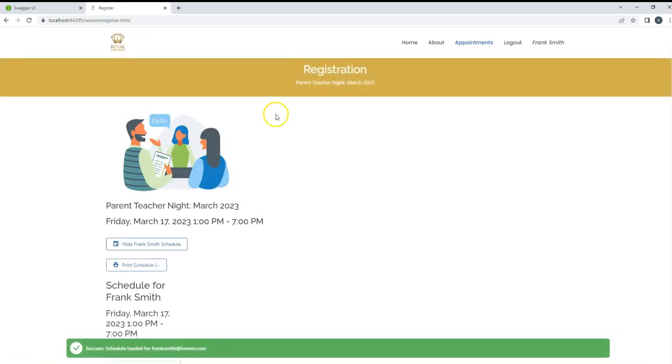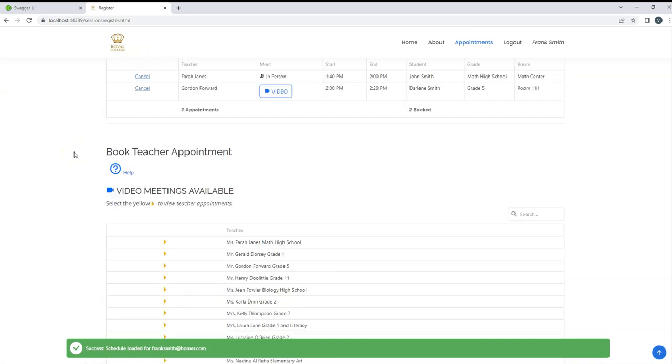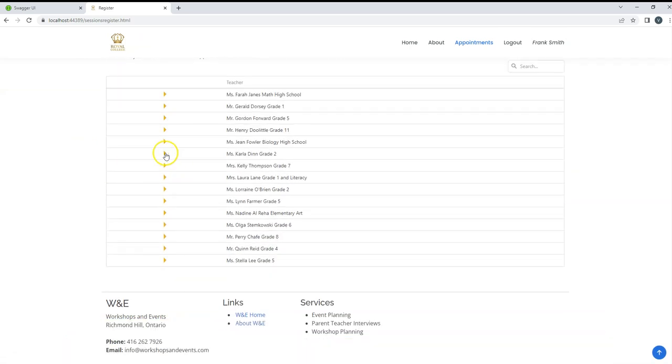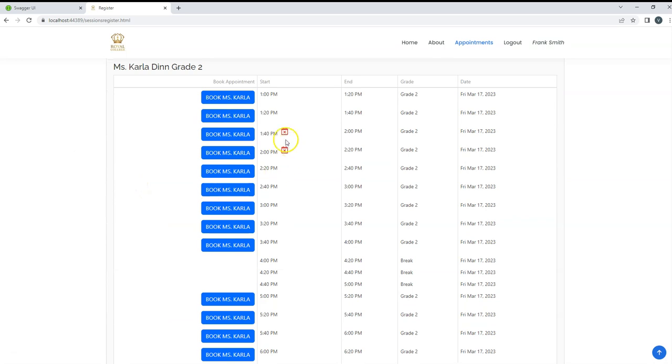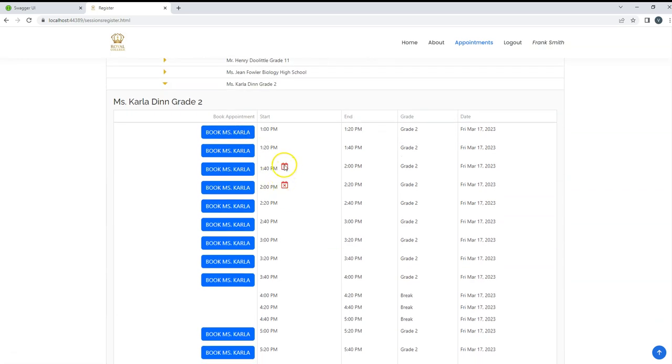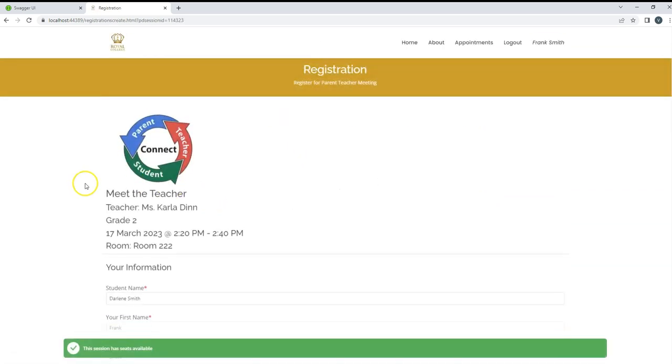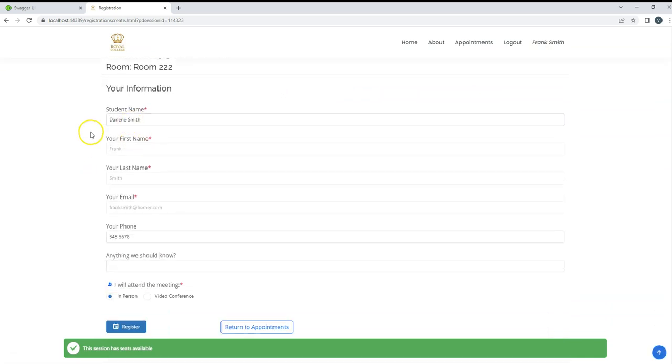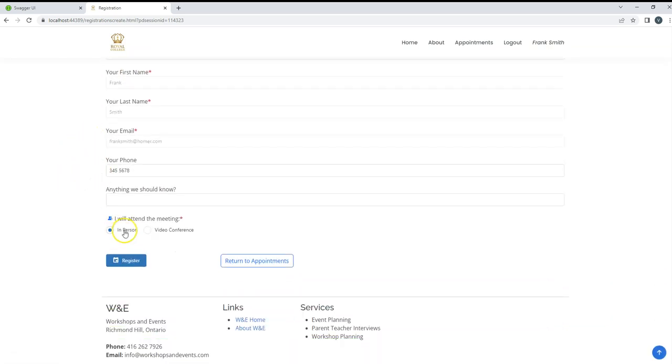Let's click the appointments here. Again, let's click one more. Miss Carla. You'll notice that now 1:40 is gone, 2 p.m. is gone, meaning that Miss Carla is available, but the parent is not, because these two meetings are reflective of these two X's on the calendar. But let's book Miss Carla here, and we'll keep Darlene this time, and we'll have an in-person for Darlene, and nothing we should know, we can leave that blank.